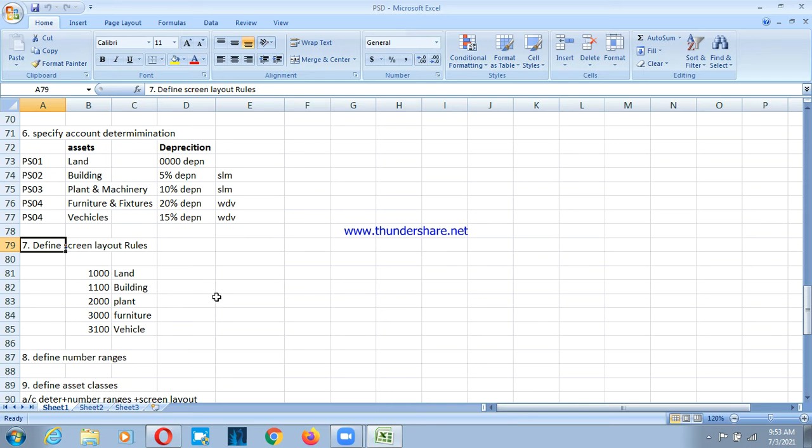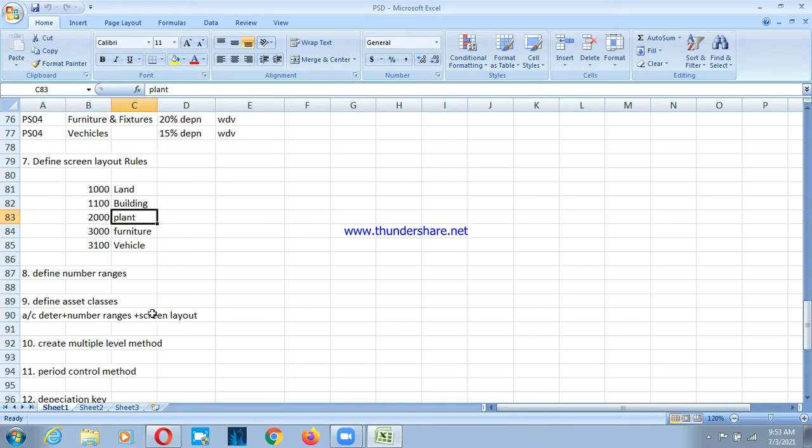These are predefined, delivered by SAP. Standard screen layout is there, we can use that standard screen layout. Then the next one is we need to maintain the number ranges. What is number ranges? Here we need to create the ledgers for asset, which is also called sub ledgers.